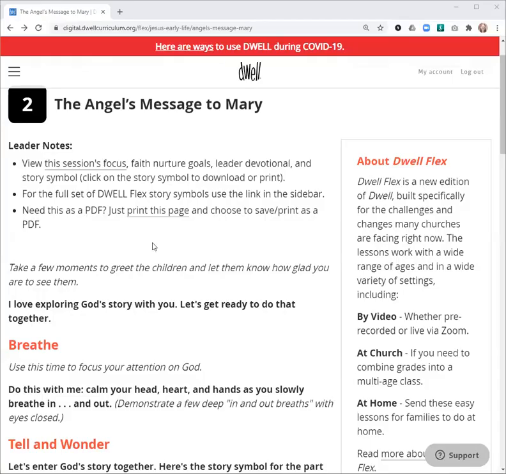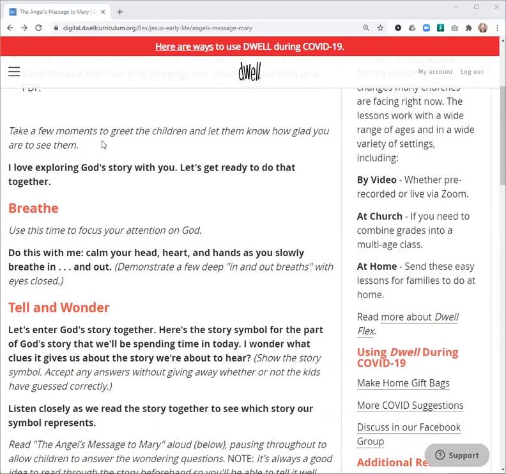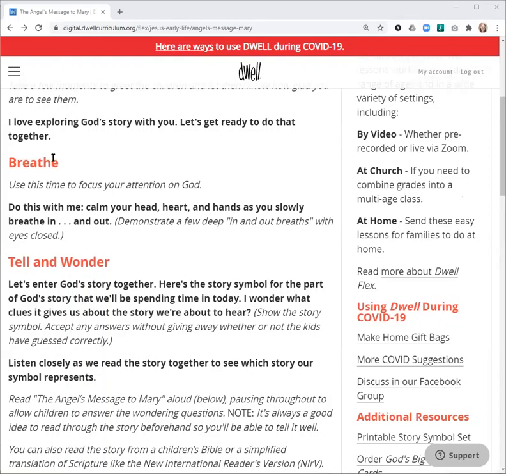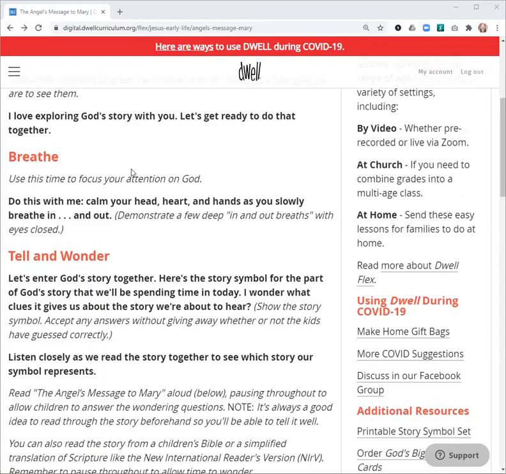So we'll move now into the session. You can see we have a quick note there at the top about greeting the children as they come in, and then the first step that you'll want to move through is the breathe section here. And this is just a time for your group to prepare their hearts to hear God's story. Take a few deep breaths in and out, just a way to get ready to hear God's story.